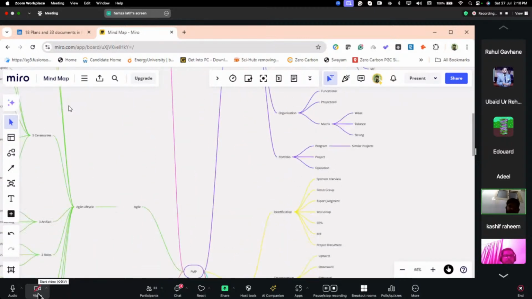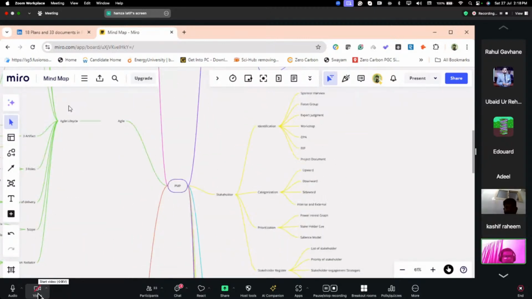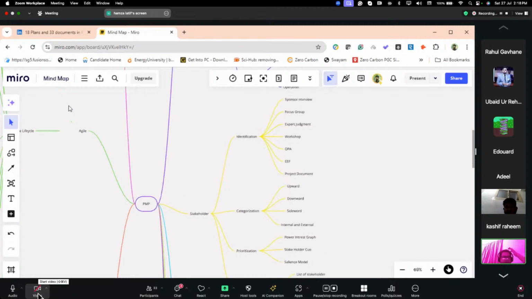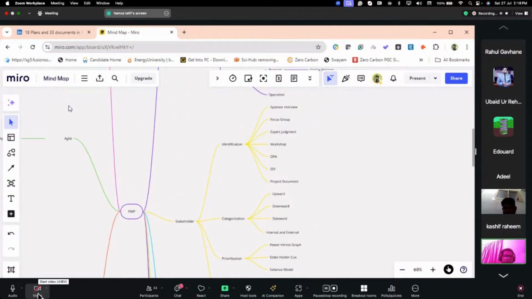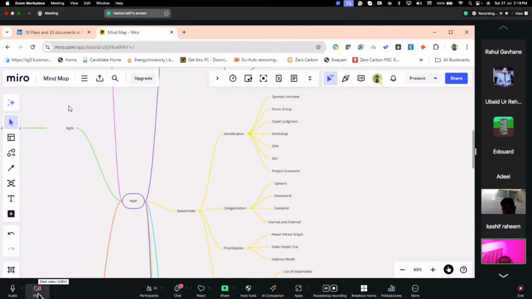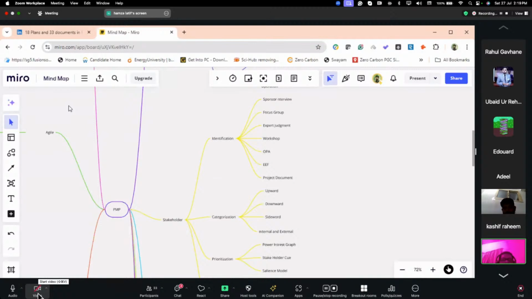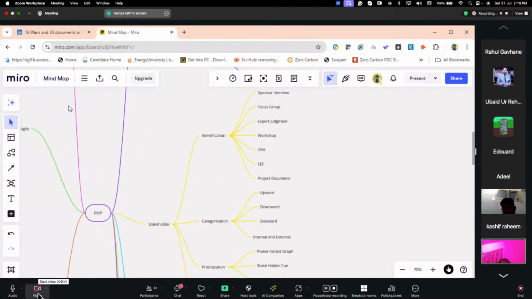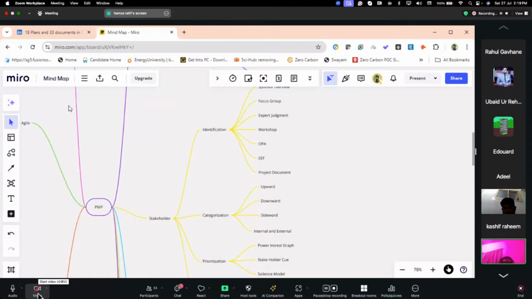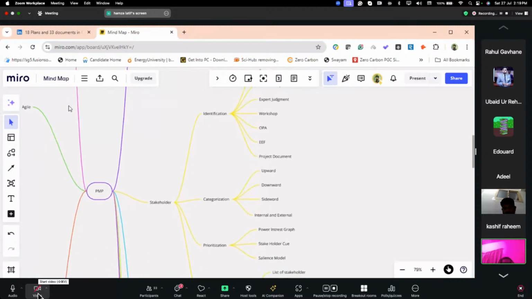We go to stakeholder. Taking charge now here, stakeholder. Anyone who gets affected or affects the project is a stakeholder. Now we need to identify the stakeholders. We have three steps: identify, categorize, and prioritize the stakeholders. In identification, we have several ways to identify them: sponsor interview, one-to-one, focus group, expert judgment, workshop, OPA, EEF, and project documents.